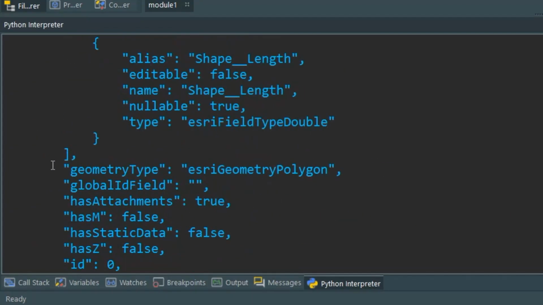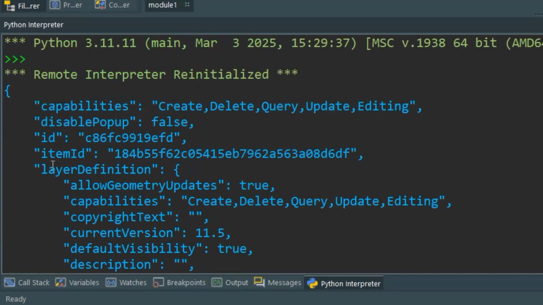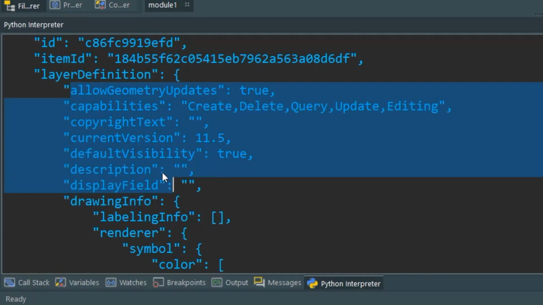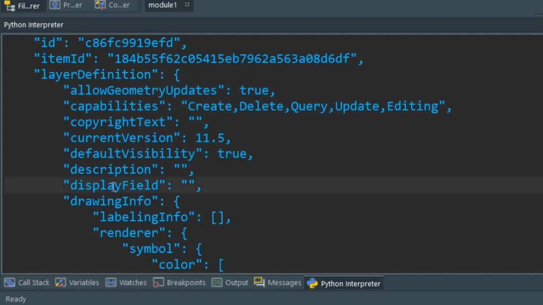Things get a little bit difficult when we want to update a property that belongs to the layer definition. We might only want to update the capabilities or the drawing info, but we have to make sure that we don't disturb any of the other properties in the layer definition in doing so. Knowledge of the JSON behind a web map and behind each individual layer can really help with automating workflows in ArcGIS Online using the ArcGIS API for Python.